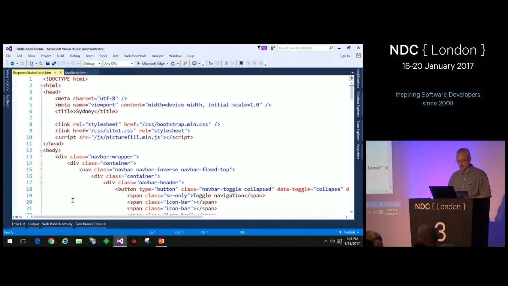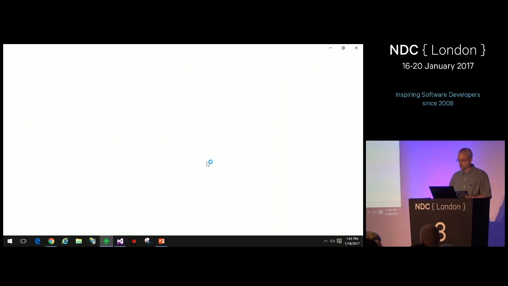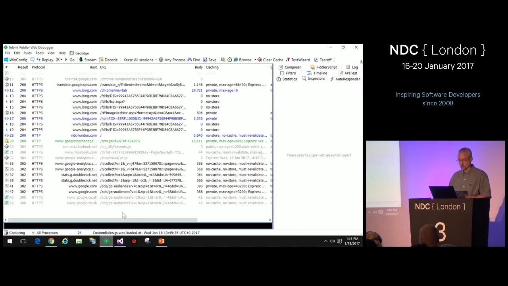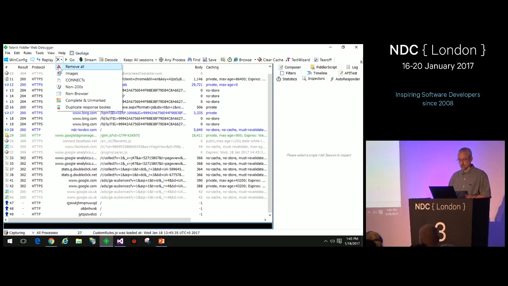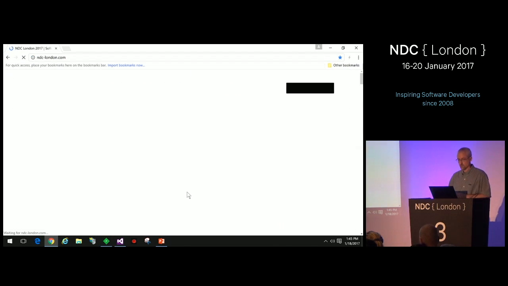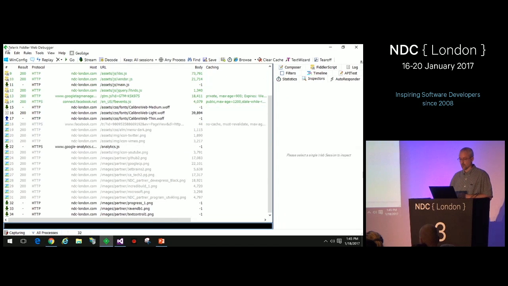So we'll just show the basics of how we're going to run this. I'm going to start up Fiddler. We go into Chrome and just pick the conference website. I have some of it cached, so I'm just going to remove all. I'm going to hit Control F5 in Chrome to force it to refresh. And then we'll just watch all the requests.